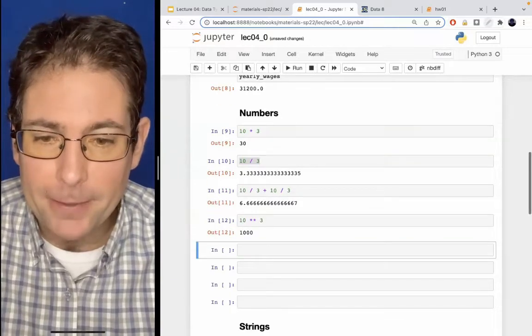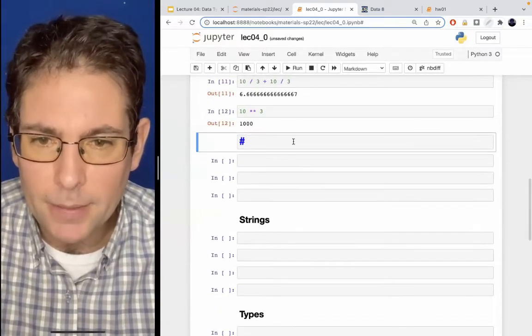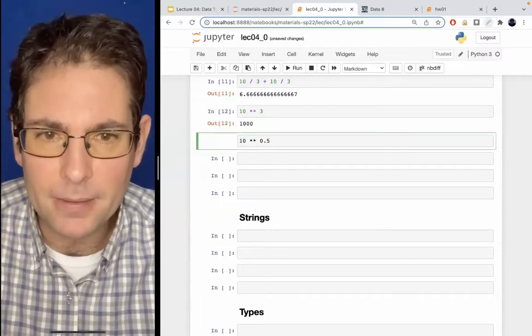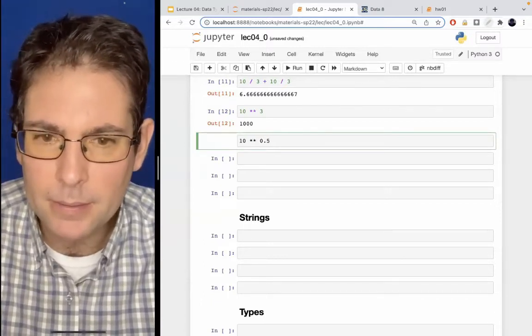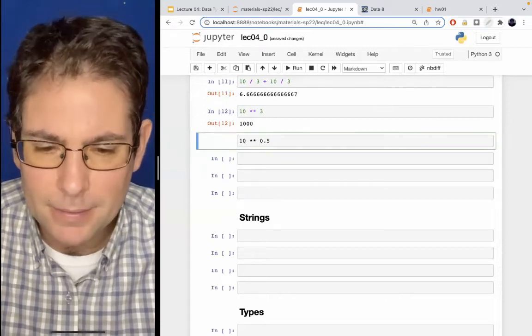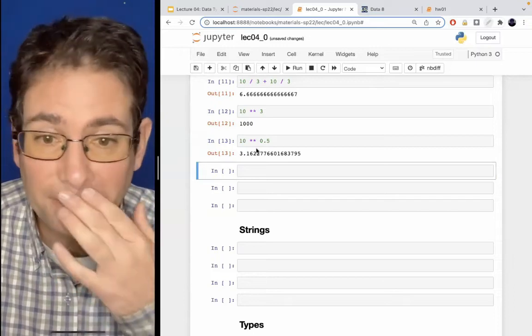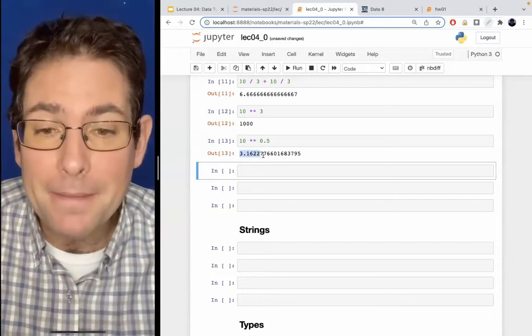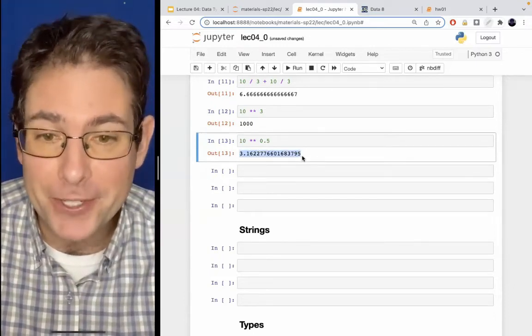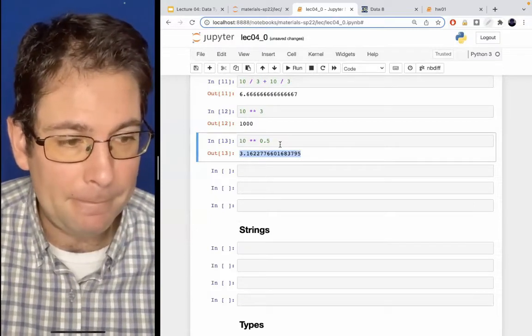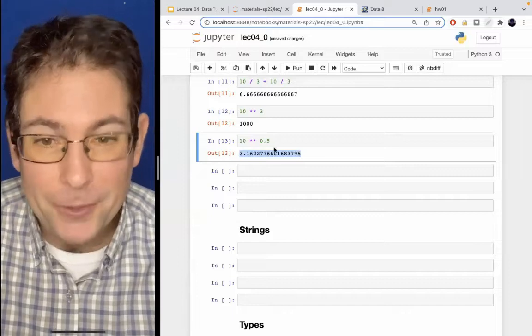I can raise 10 to the third power. What have I done? I can raise 10 to the half power. I don't remember what that means. That means take the square root. So again, this is a finite precision approximation of the square root of 10. You only get 15 digits.